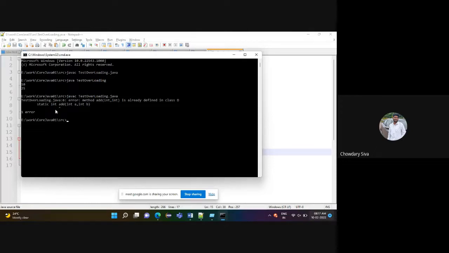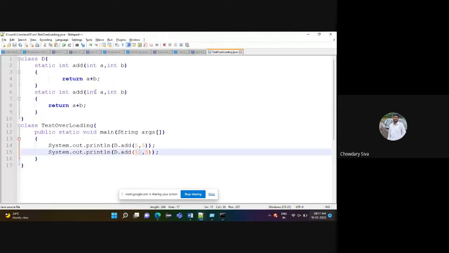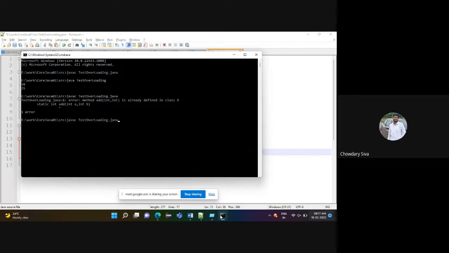Okay. So now I want to use this. So now what do I need to do? I can change the return type here. I can change the return type here. Now let us see how it will work. I will use 10.0 as an input. Okay, now go on here, see javac TestOverloading.java. It returns A plus B.